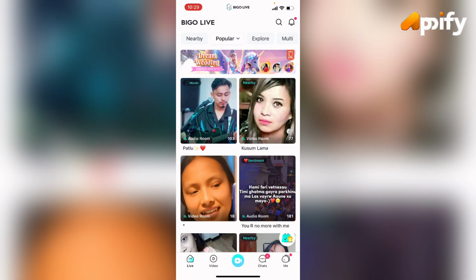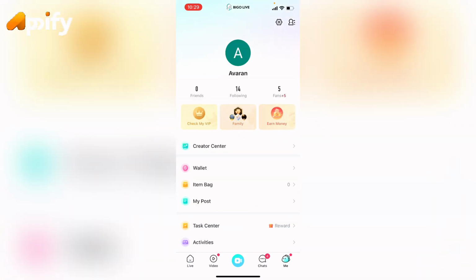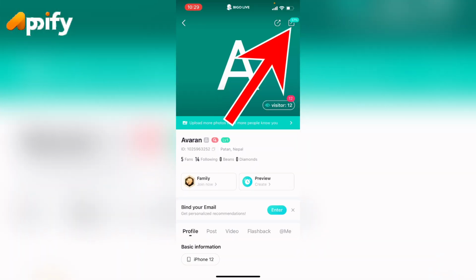First of all, open up Bigo Live. Make sure you have already downloaded Bigo Live on your device. Now go to the Me icon that is located on the bottom right corner. It will navigate you to the profile page. Here simply tap on the icon that is located on the top right corner as shown here.